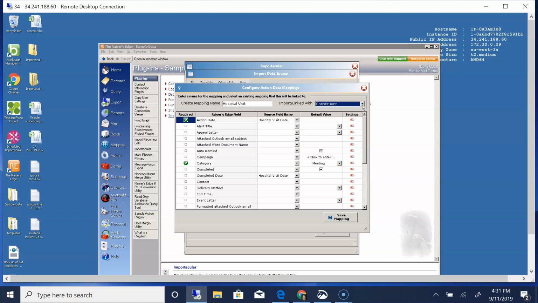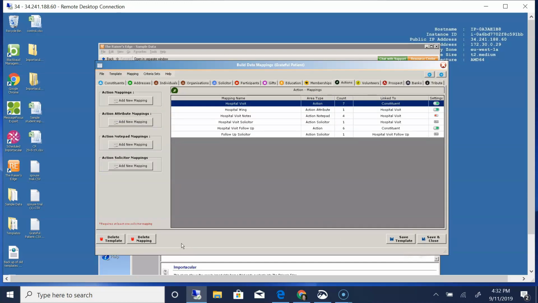You need to be sure that you assign the action on the record that it should exist on. For my organization, I want the visit to show up on the constituent's record, not on the solicitor's record. So that's why I've linked it to the constituent.